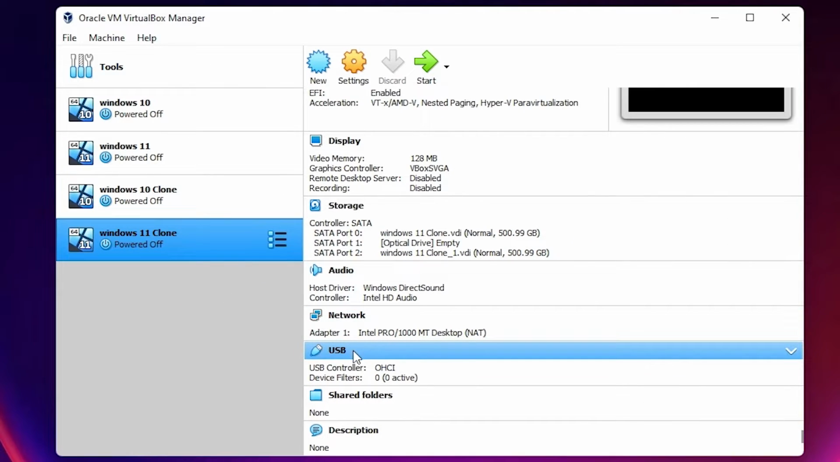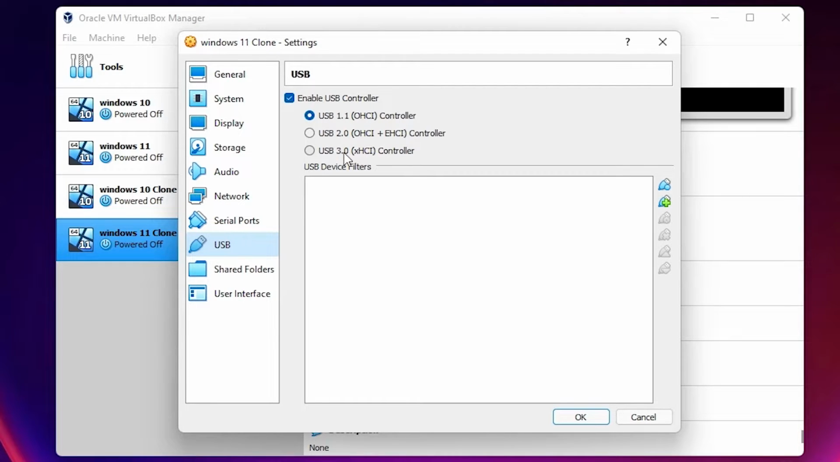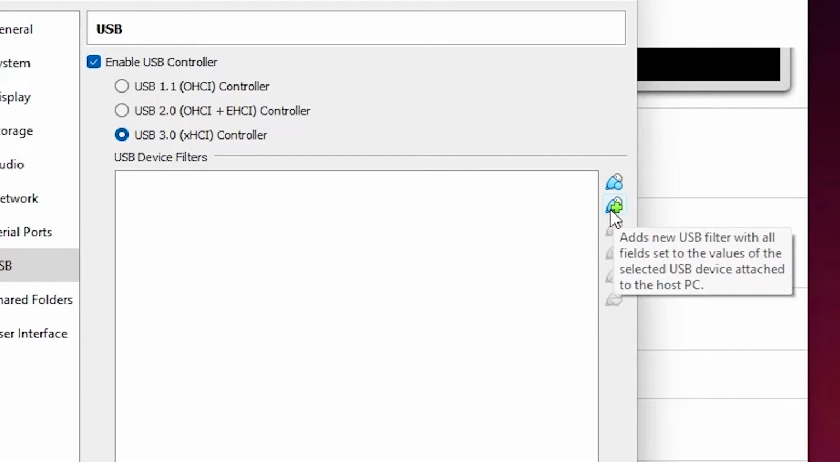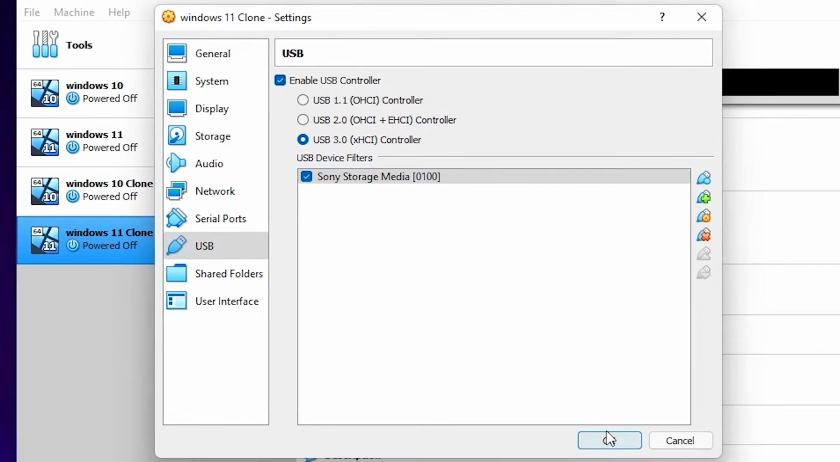Now once again just go to USB here. This time we see USB 3.0 is automatically here. Okay, select this USB 3.0. Now just go to this plus icon and attach your USB. This time this is my USB drive. Okay, I attach this, click on OK.